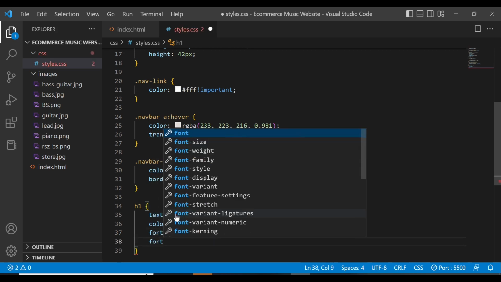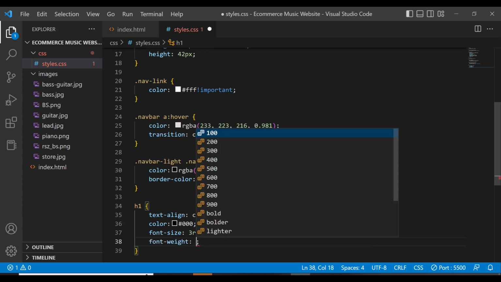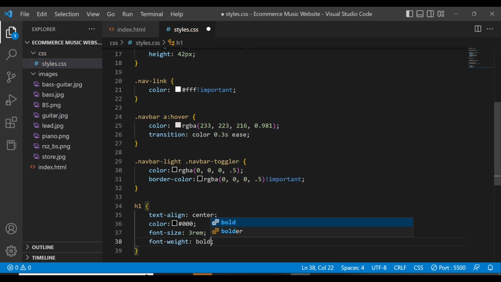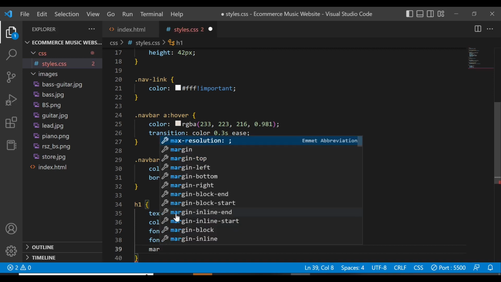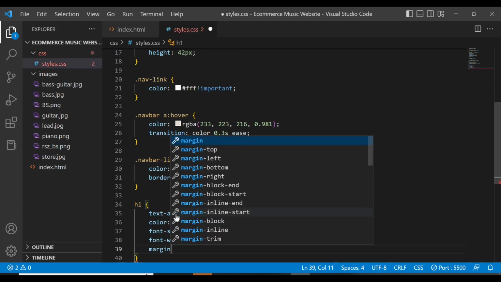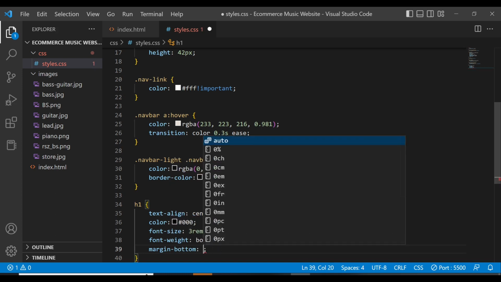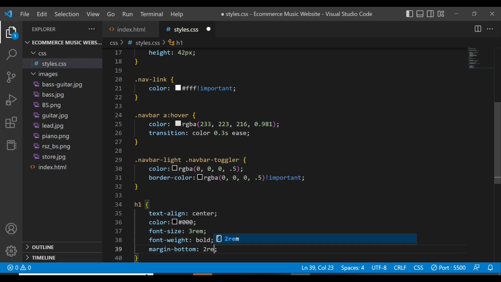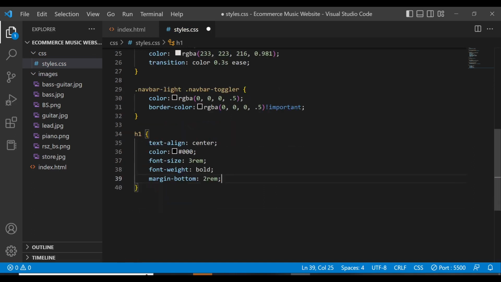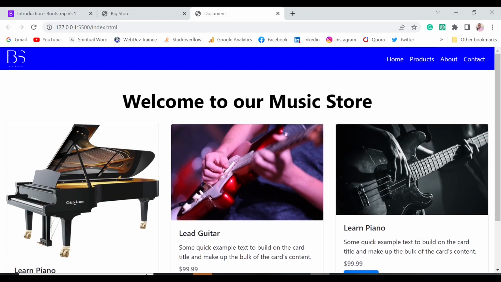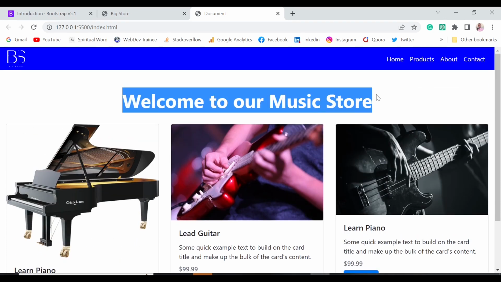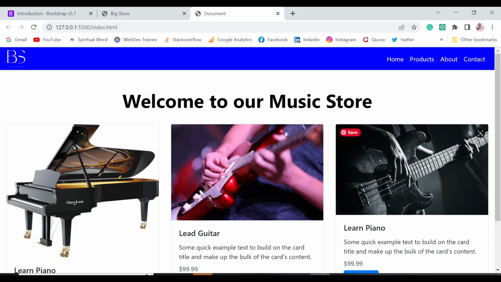Then I'm going to give it a font weight. So the font weight is going to be bold, and then margin bottom should be that one there. Then this should be 2 rem. So that is it. So let's see what we have so far. Okay, not looking bad. Not looking bad.